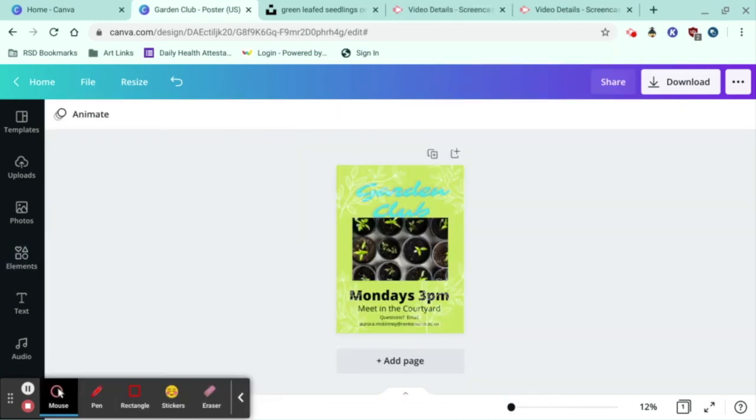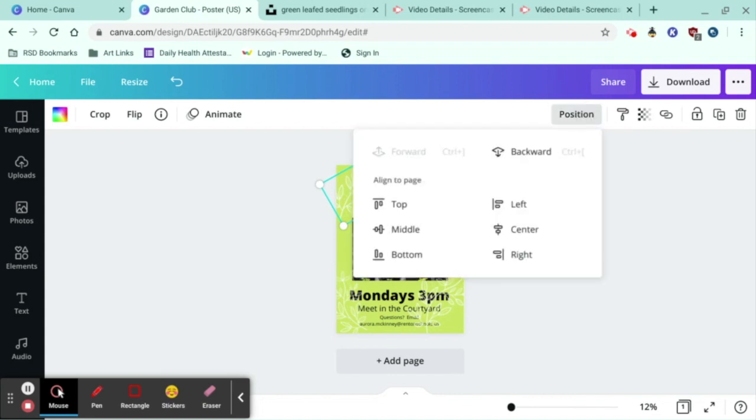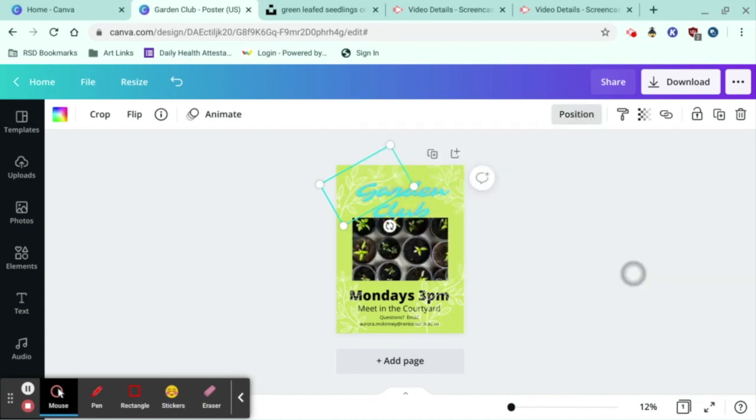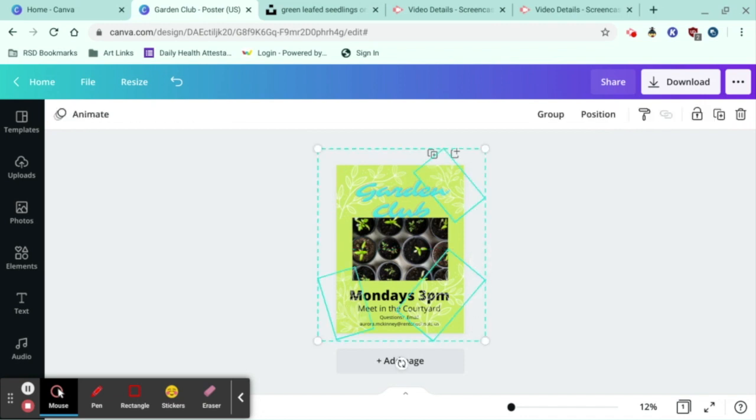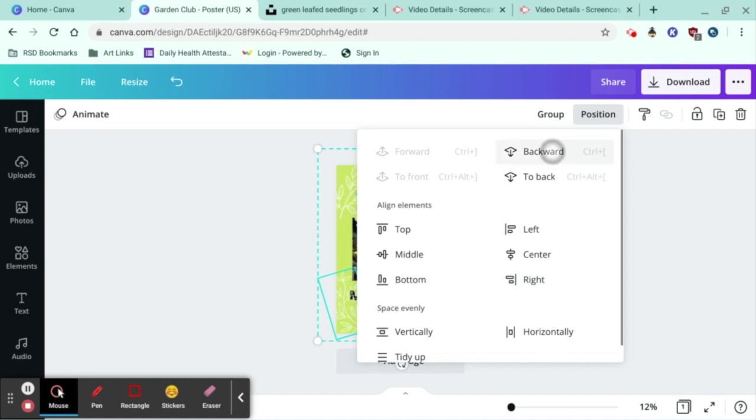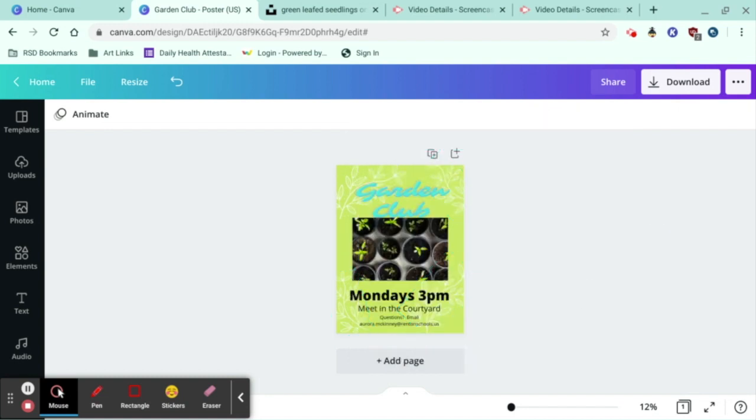Now that I've got my plants roughly where I want them to be, I'm going to adjust my layers. I want my plants to be all the way in the back, behind my photograph and behind my text. So I'm going to click on each one and click position and go down to send to back or send backward so that all of my plants end up in the very back.